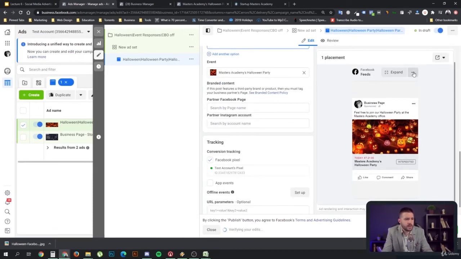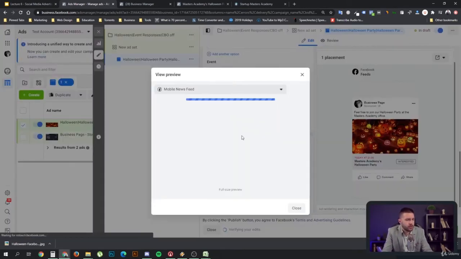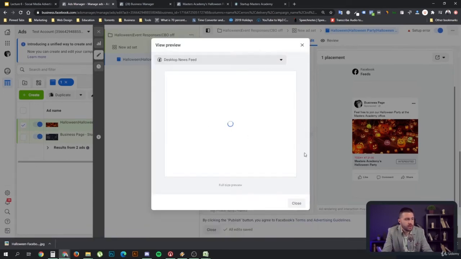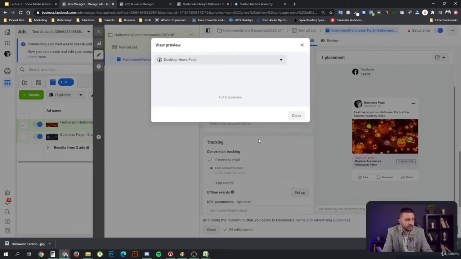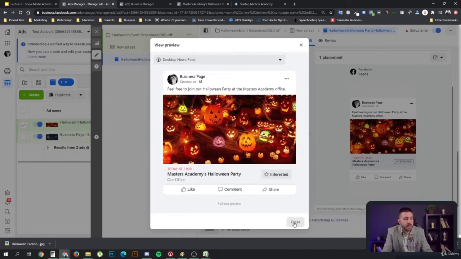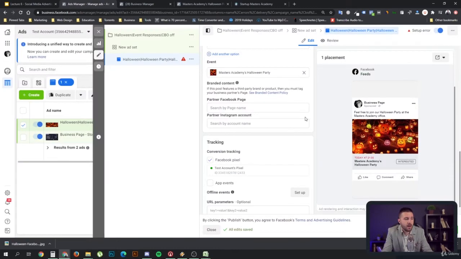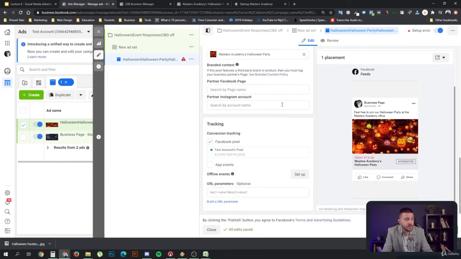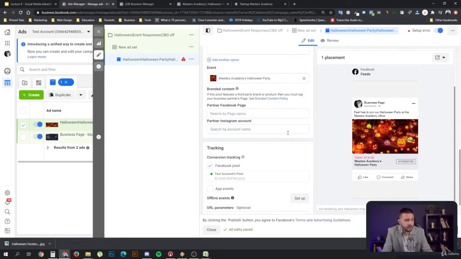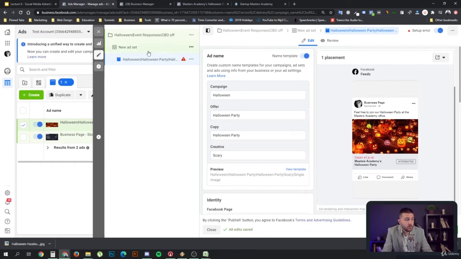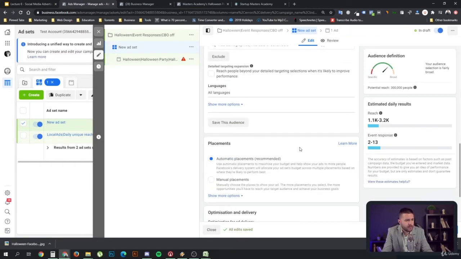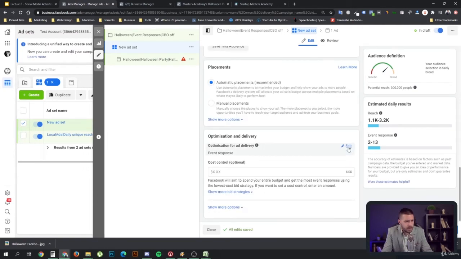Right, and this is how these ads look generally. So you can say that you are interested, and basically the idea of these ads is that they are optimized to get you more event responses or RSVPs. Now, what you can do at the ad set level is here.